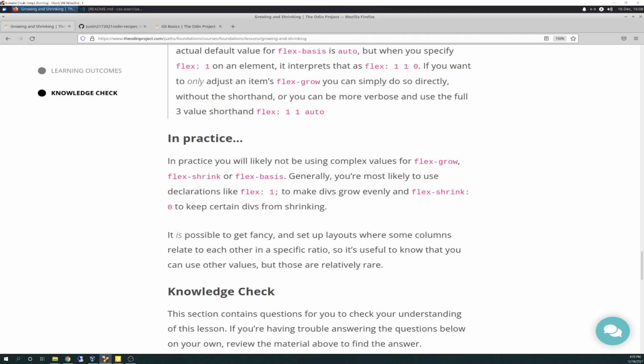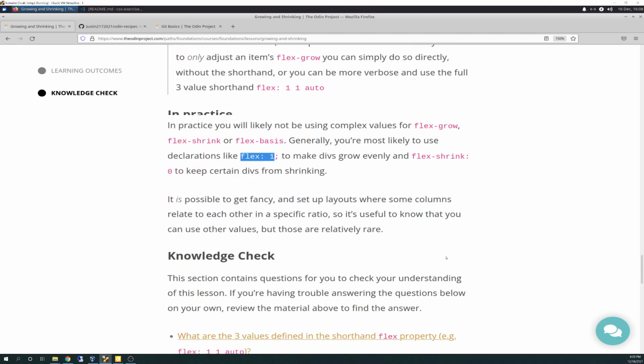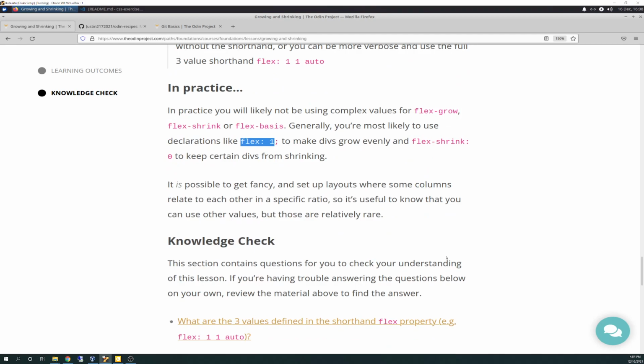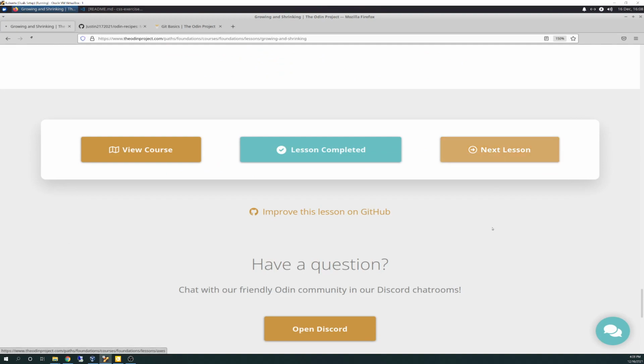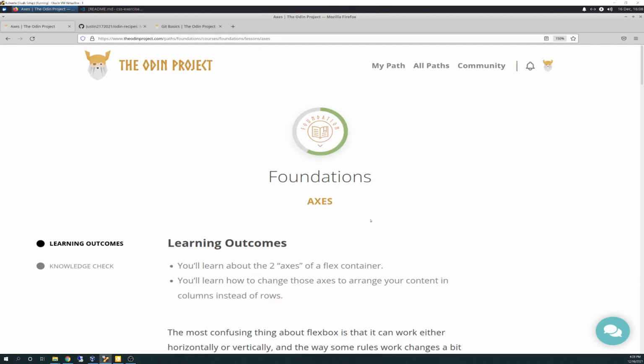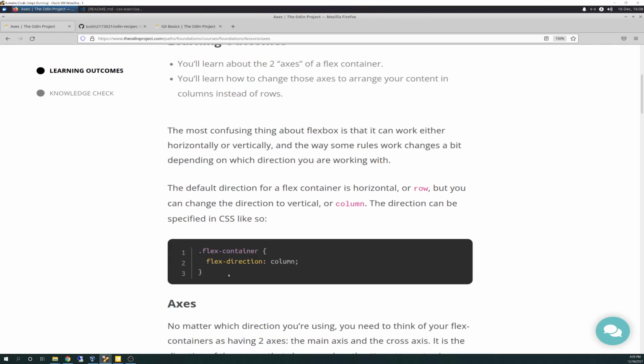But it sounds like in general, the general practice is basically to use flex-shrink 0 and flex 1 as your typical declarations for flex. So that's good to know. Then we go to the next lesson, which finishes up on axes. This is a short and sweet one.